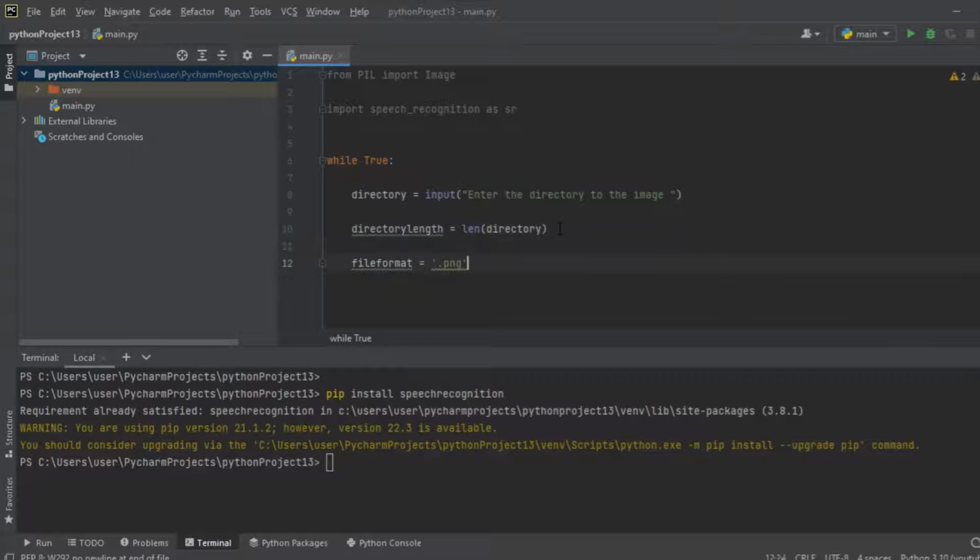It's going to help us load the image for us. So let's move on to the next step now, which is speech recognition.